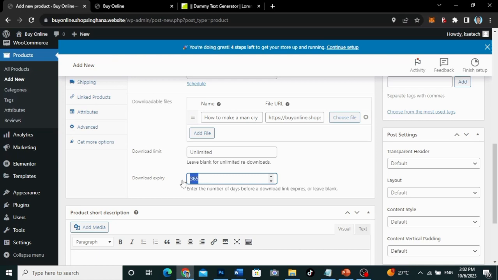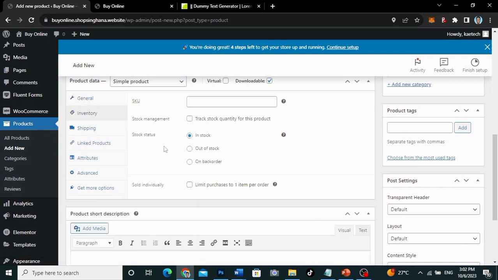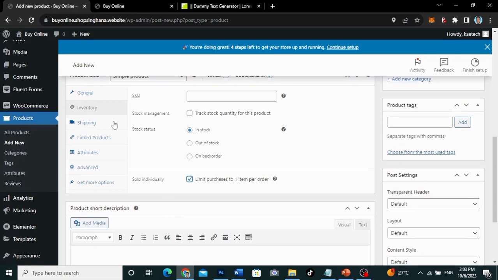So let's say you want them to have access to it for 30 days. So after 30 days, the download will expire. So it depends on you, but you can also remove it and say it will never expire. And then you can come to inventory. Now inventory, because this one is a downloadable product, we just want them to only be able to buy one. Okay, so we want to enable this one which says sold individually. So we're going to tick over here, which is sold individually. Now of course we don't want to manage stock, it is always available, so we're going to leave it like that.